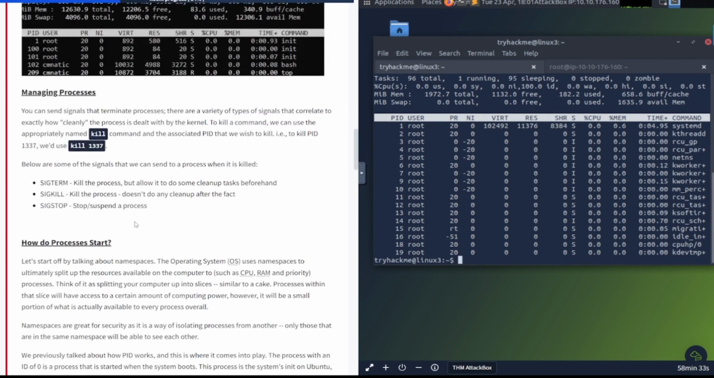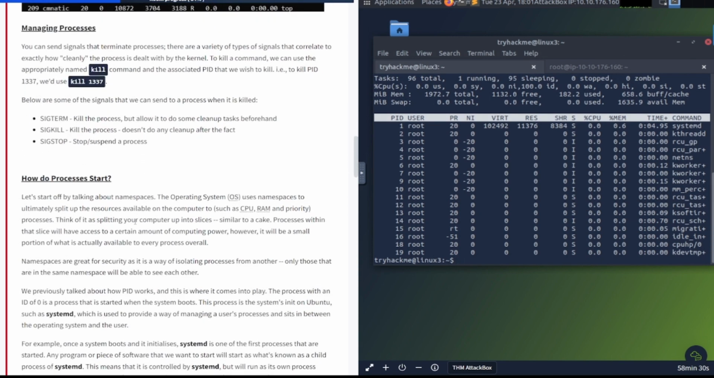Let's continue on. Managing processes. You can send signals that terminate processes. There are a variety of types of signals that correlate exactly how cleanly the process is dealt with by the kernel. To kill a command, we can use the appropriately named kill command and the associated PID that we wish to kill, i.e. to kill PID 1337, we need to use kill 1337.